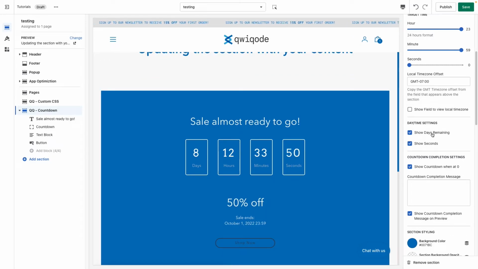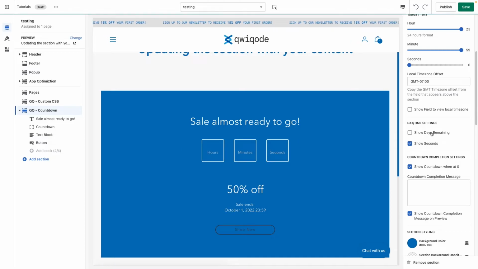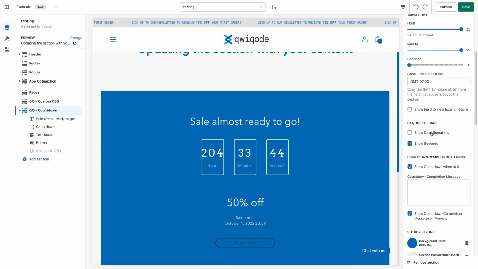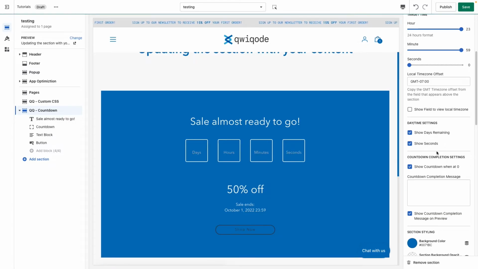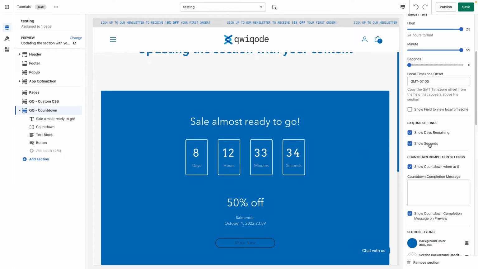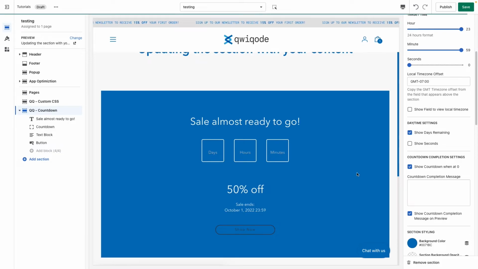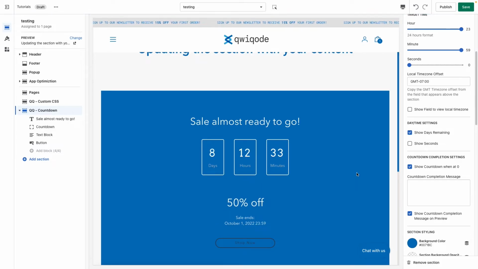Next, you can choose to show the days remaining or hide them, depending on how soon your target date is. So then it makes the calculation of how many hours, and it just doesn't show the days themselves. And you can choose to hide the seconds. It's just like that.